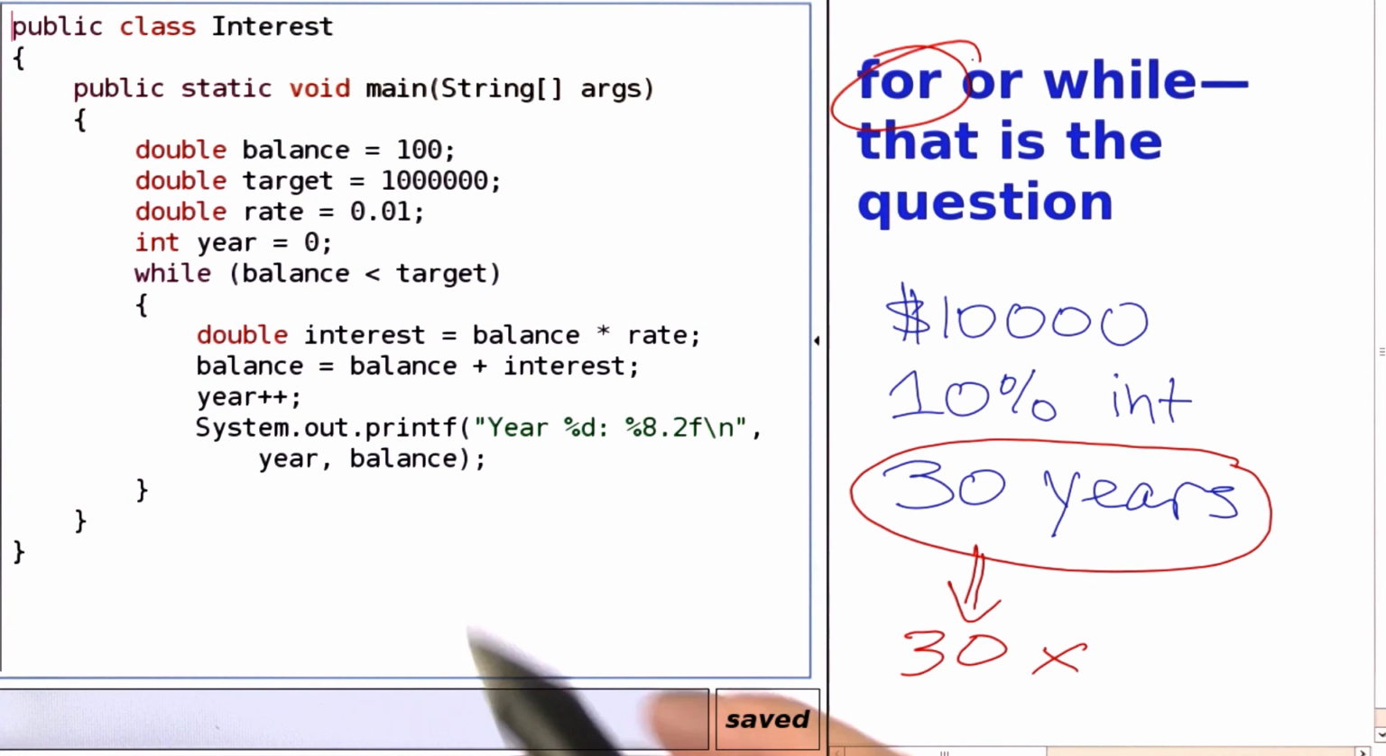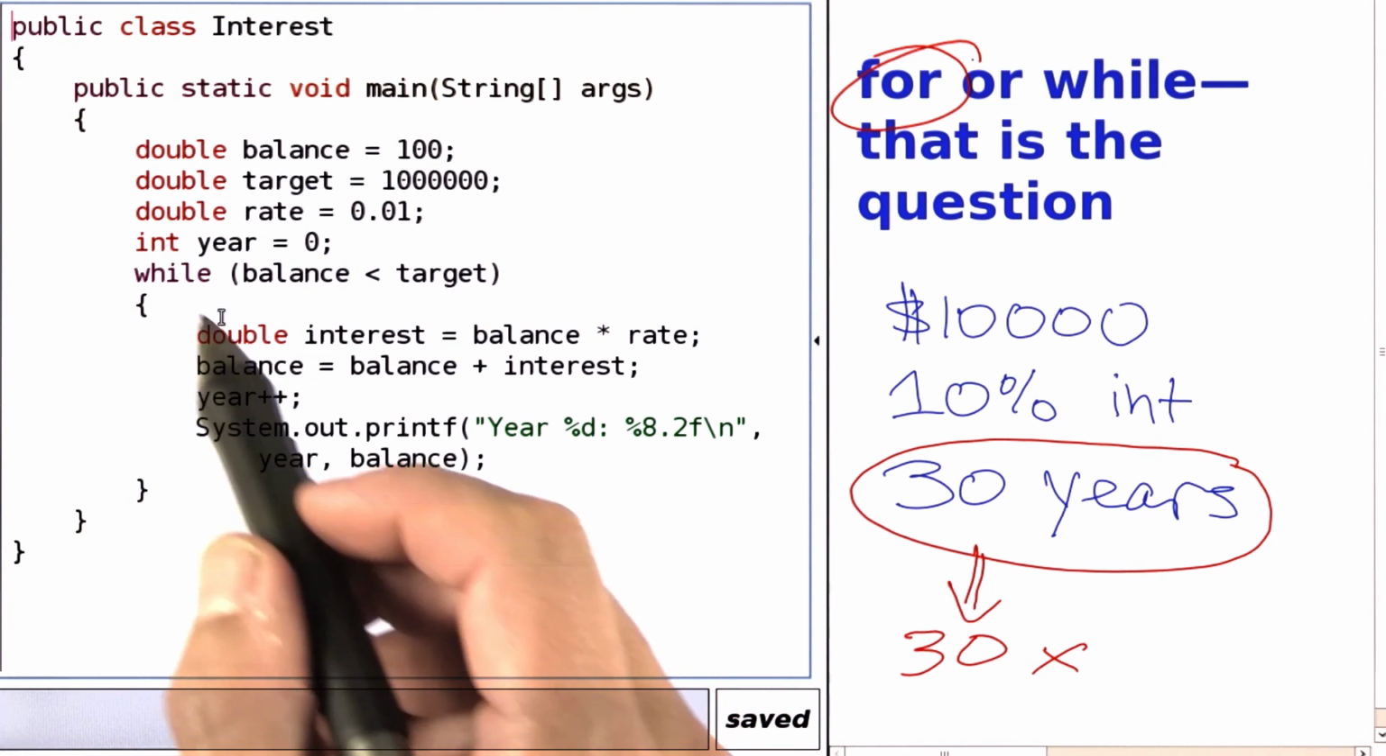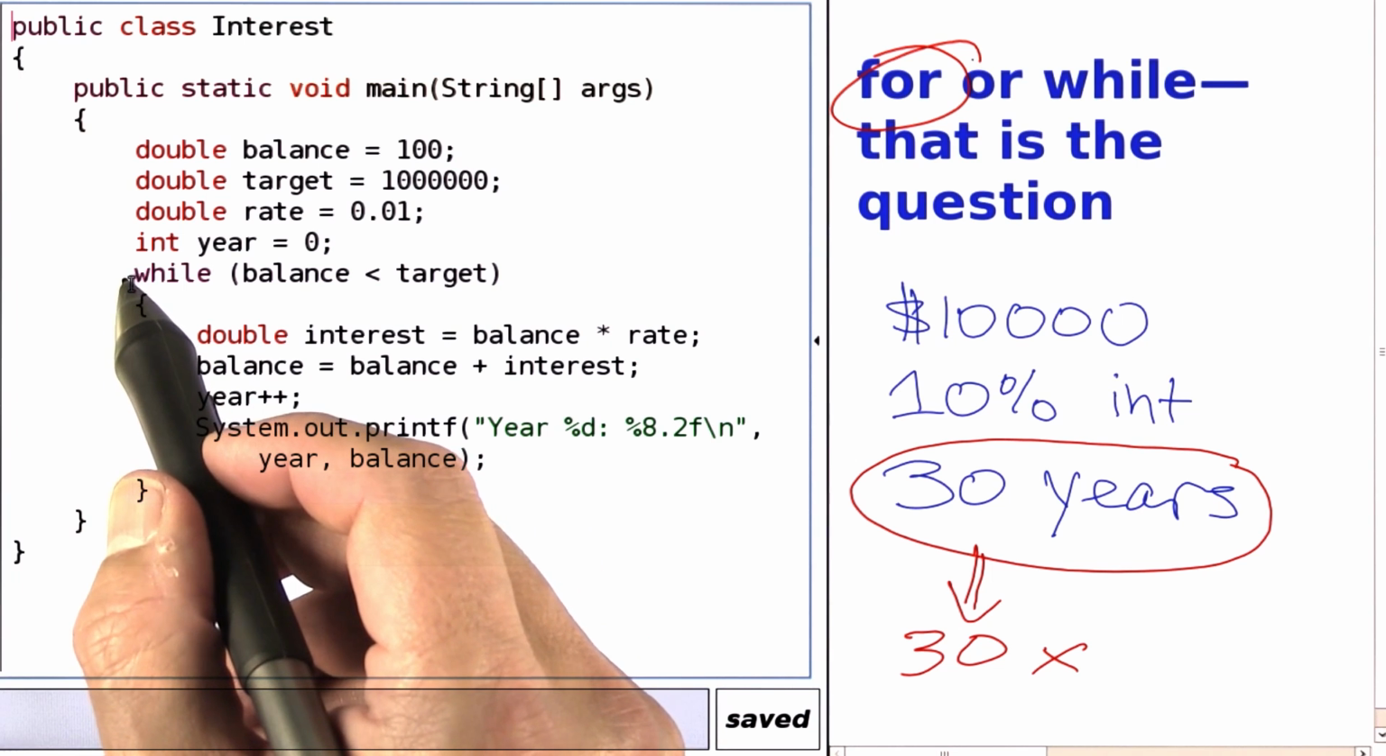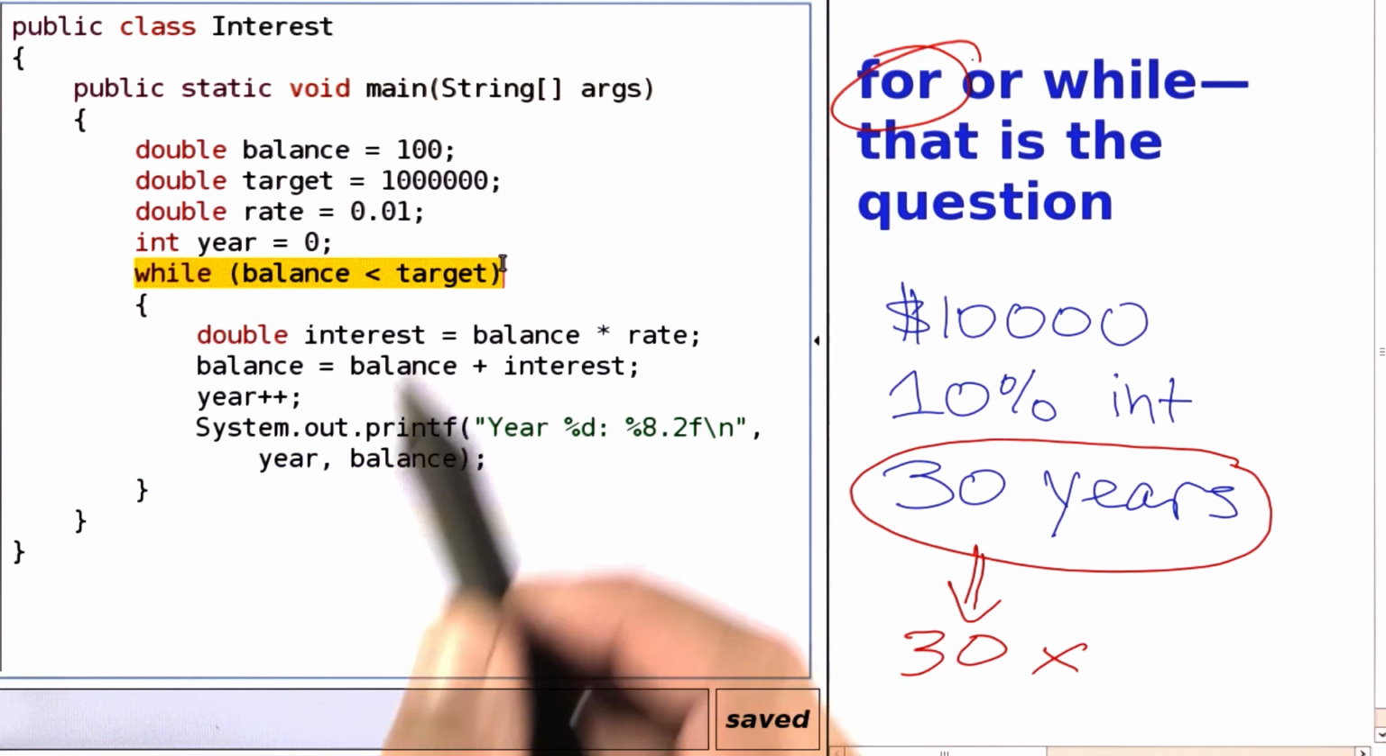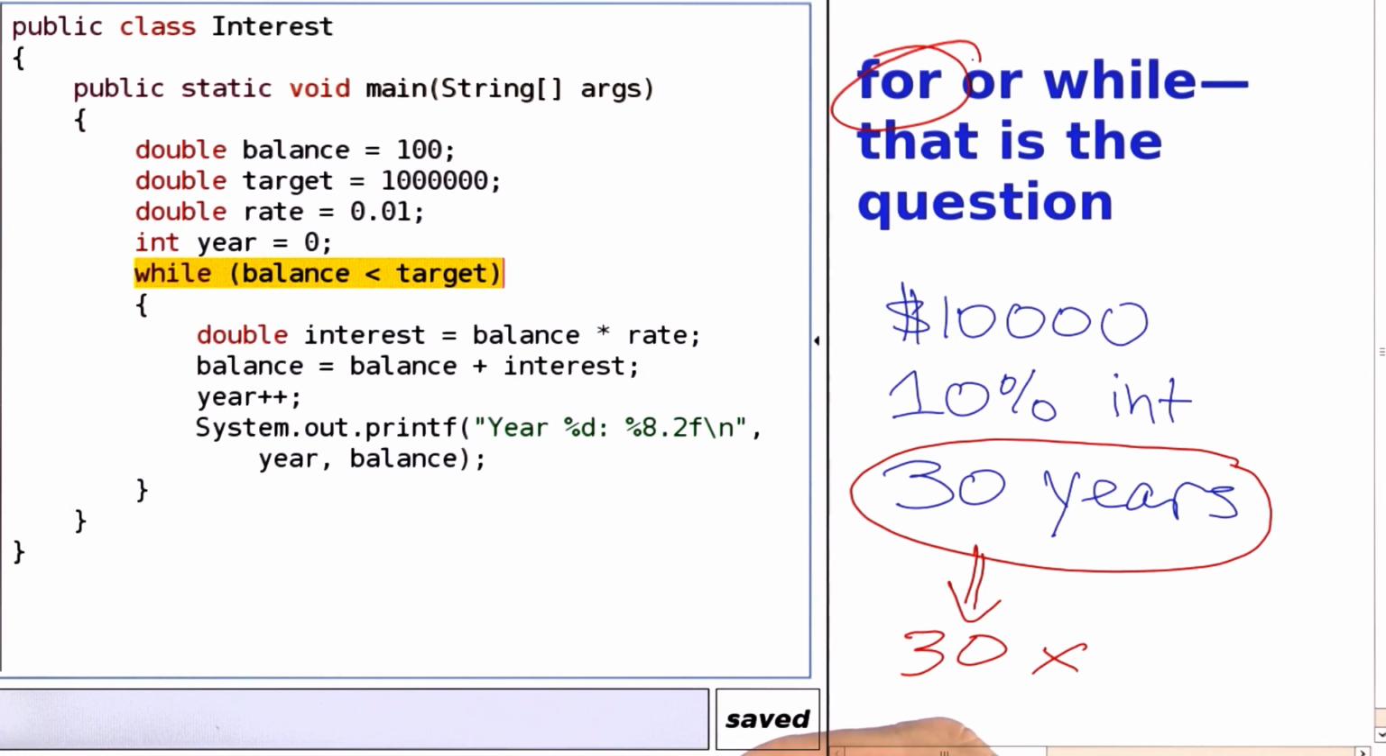Contrast that with the example of the first program that we had, where we wanted to become a millionaire. At that point, we used a while loop because we did not know how many years it was going to take for us to achieve our lofty goal. When you don't know how many iterations you want, the while loop tends to be the better choice.